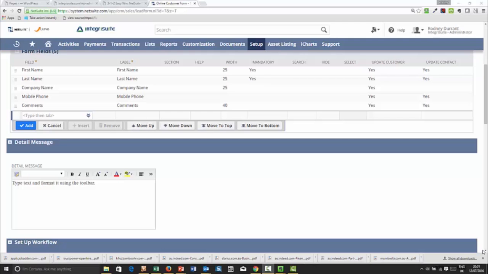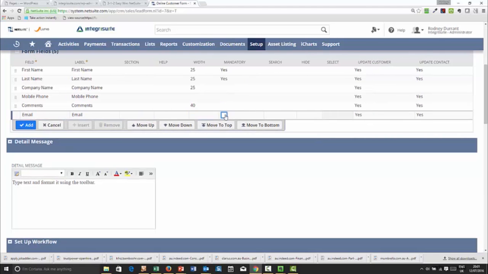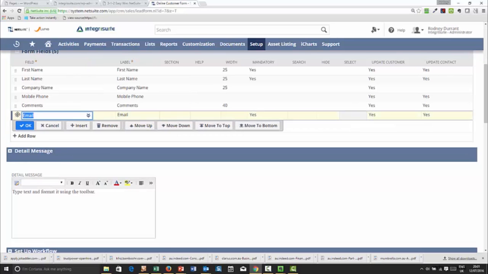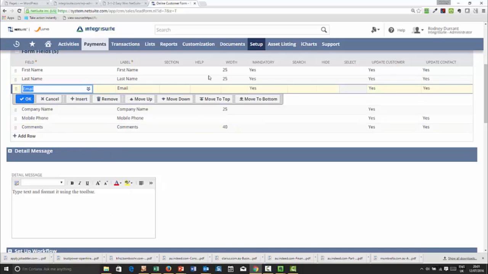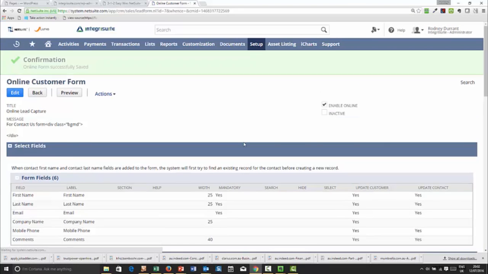So before we can continue, let me just go back to this form. One thing you may have noticed is that I haven't yet put the email in there. So I'm going to add the email, and I'm going to make it mandatory. I'm going to add it, and just so that I've got nice little order, I'm going to put that up. I'm going to hold the left mouse key and drag it up to there, and then click save. Now this form is good to go.